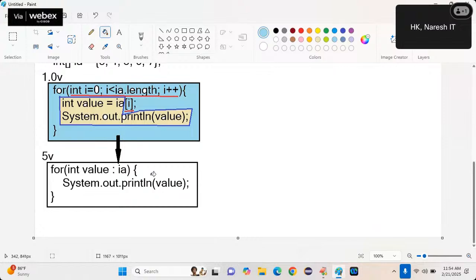That is where for each loop is coming. So look at the for loop. int i equal to 0, i less than condition here, should write less than, array index out of bounds exception problem. I no need to think about all the things. And the next, only int value taken here, equal to place what is coming, colon, and what came here, ia, System.out.println value.